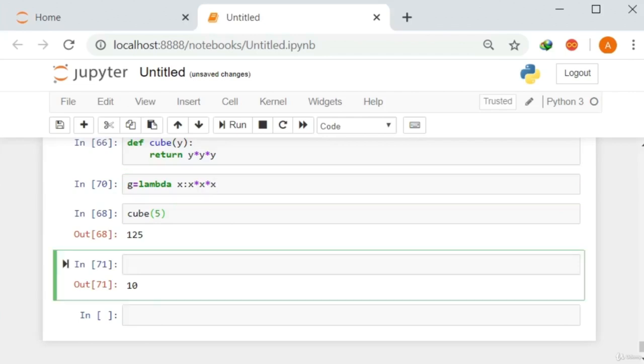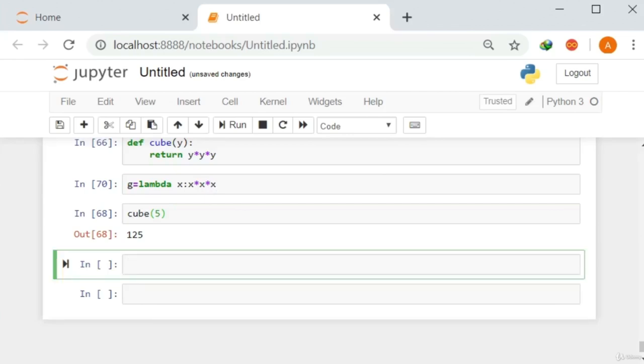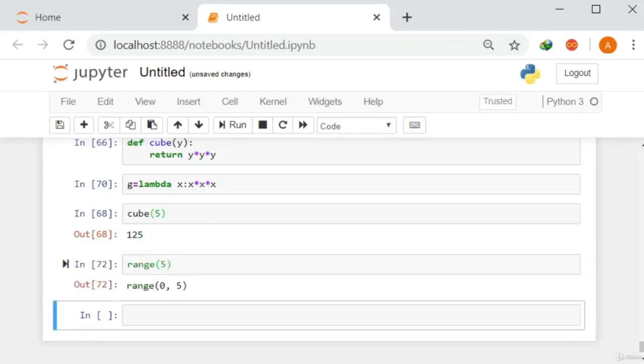All right, in order to do that, you need to remember two functions, and you are familiar with both. The first function is the range function. Let's better understand it. If I write range and pass in some number like 5, and press shift enter, you can see we had a range from 0 to 5.